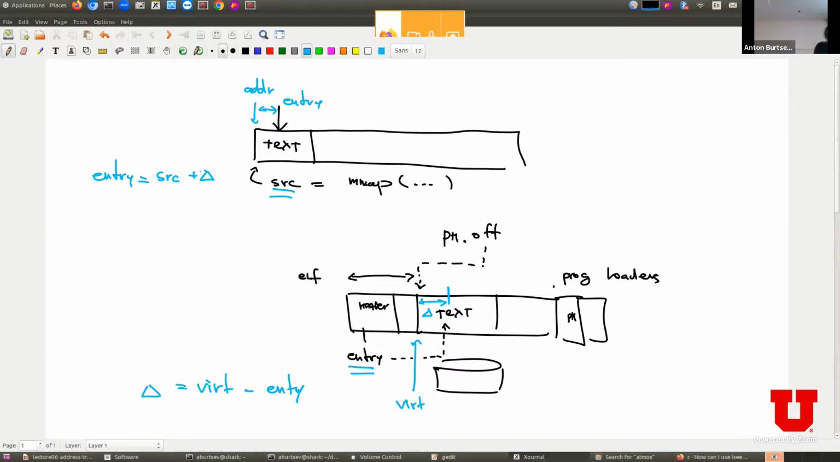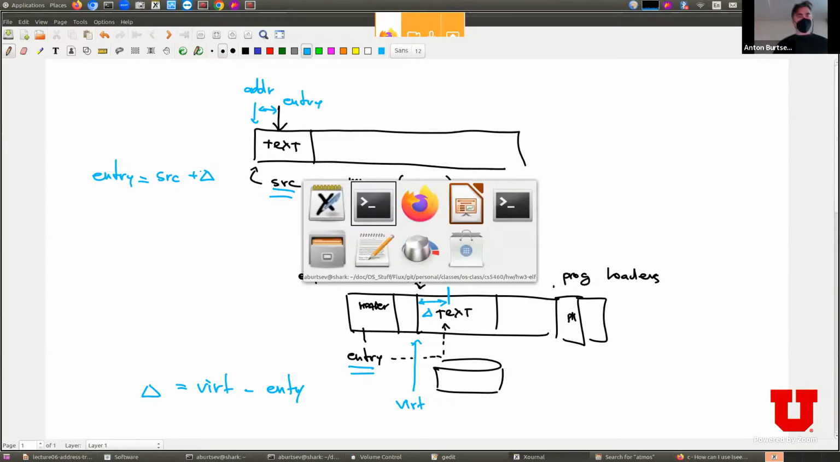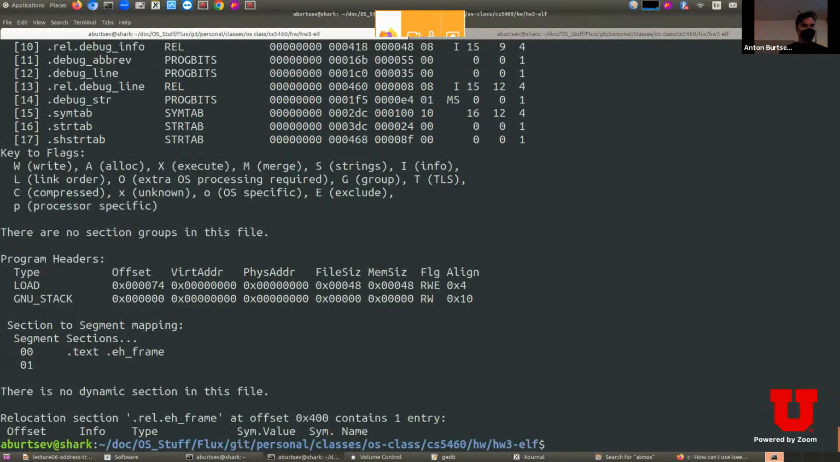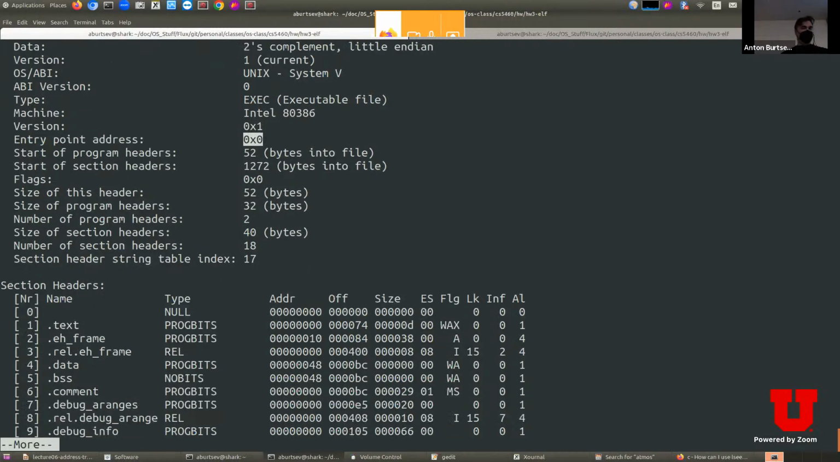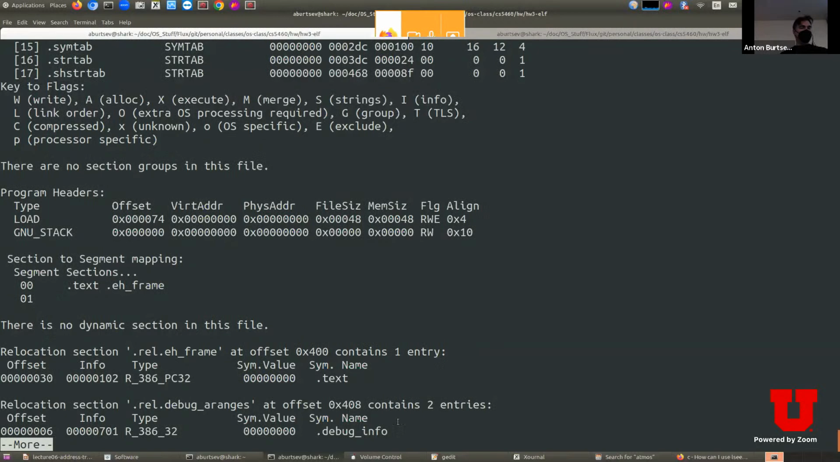Do you agree with this? We're just lucky, and the entry point here is address 0. Wow, it's just a coincidence. It might not be 0 in the general case. And the address at which we got this section linked is also 0. So the math works out that it's just src. But in a more general case, you would want to use this formula.